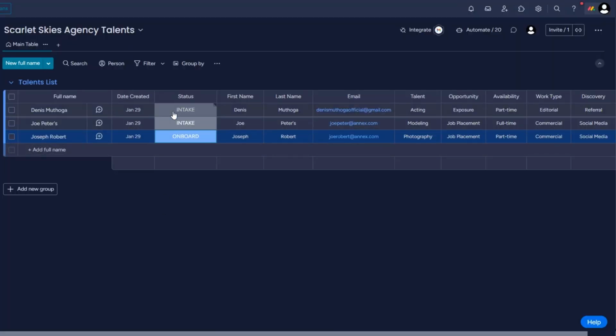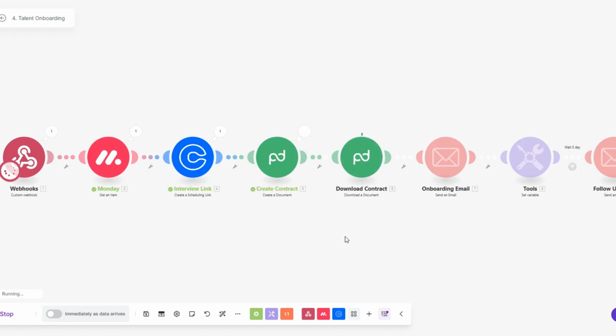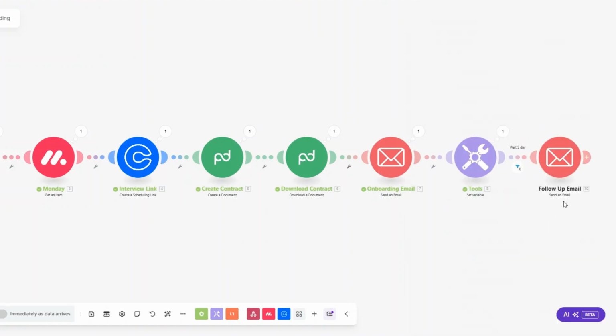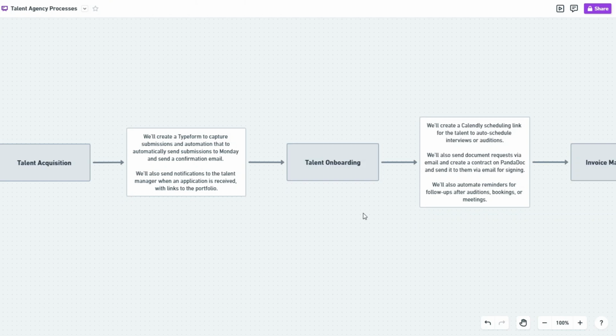Then on Monday, I'll change the status of one of our talents to onboard. You can see that the automation ran successfully. We triggered our webhook after we changed the status of one of our talents to onboard. Then we created an interview link and a contract that we sent via the onboarding email with the subject line and the email content. Then we're going to wait for a few days to send the follow-up email after the interview happened. So with this simple automation, we've automated the talent onboarding process for a talent agency.